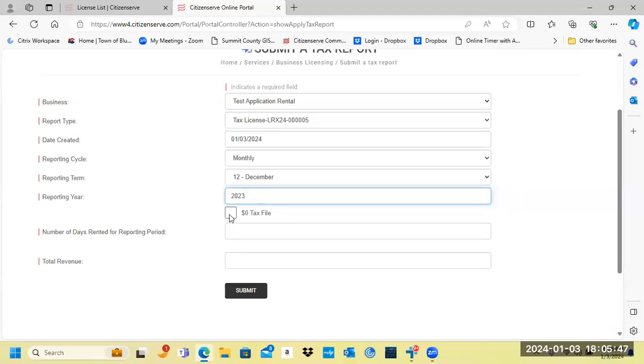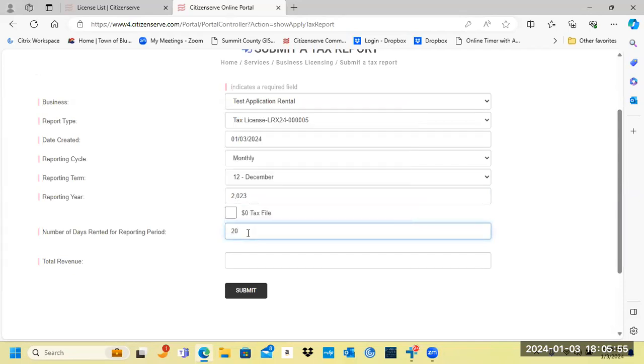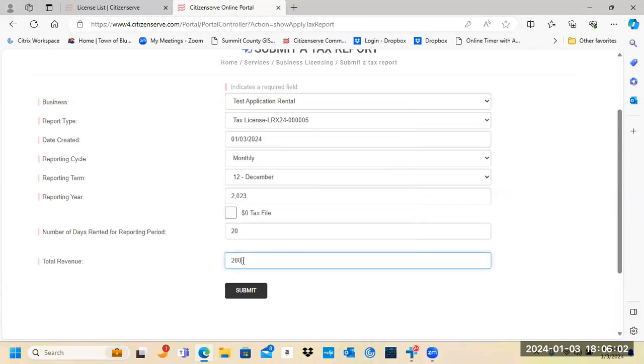If you had no rentals, select 0 tax files. If you had some rentals, Town of Blue River, we were pretty busy. We rented our town hall for 20 days for a whopping tax revenue of $2,000. And you're going to submit that.